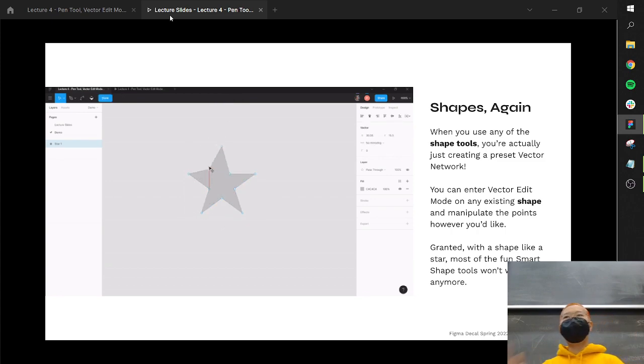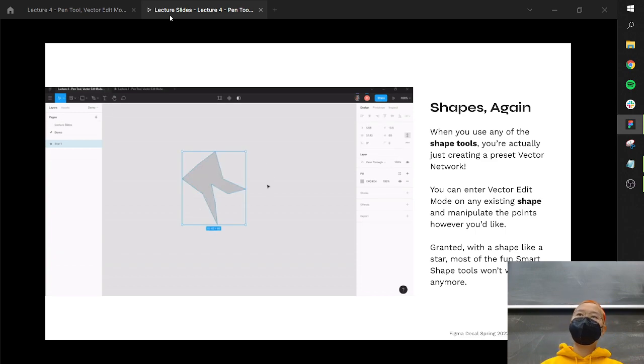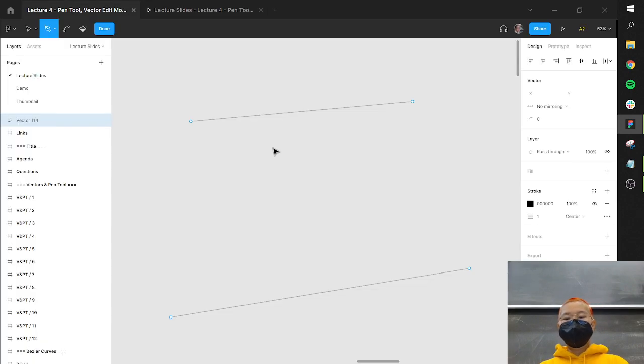I will say I don't know if they appear if you make a perfect star, but I don't think they do. But again, if you want to enter vector edit mode on any existing shape, you can do the same thing just by clicking on the edit object button or just double clicking into it several times.